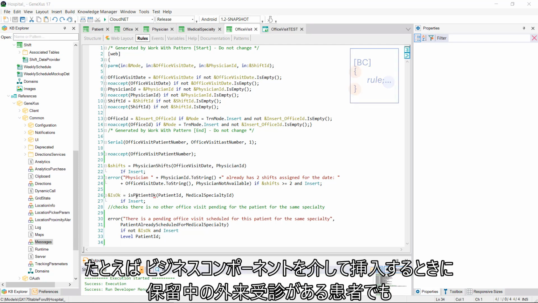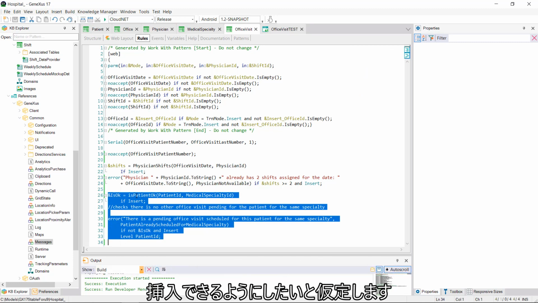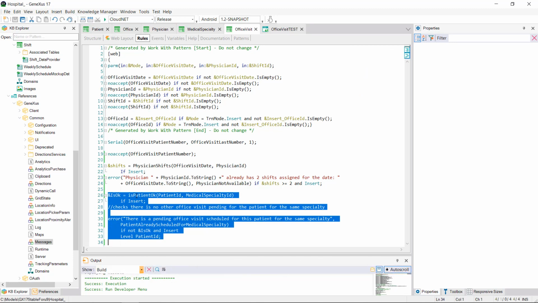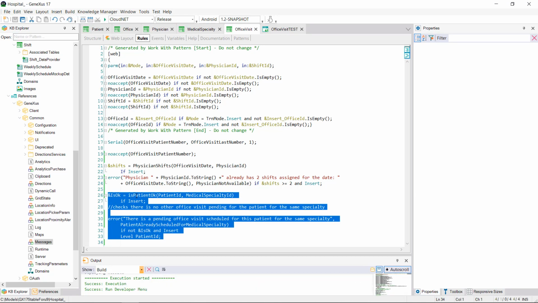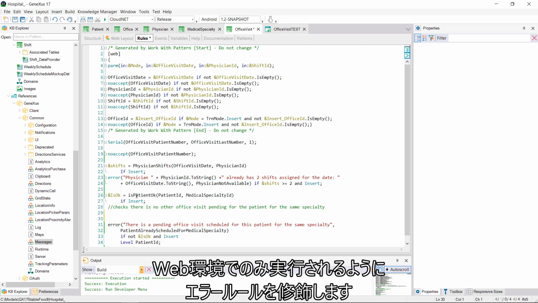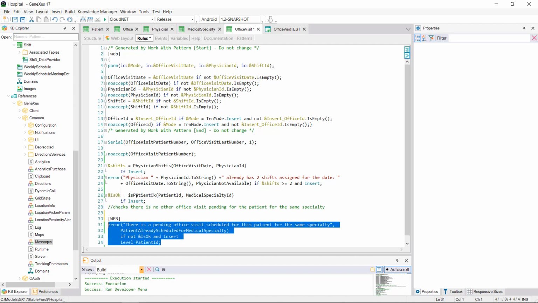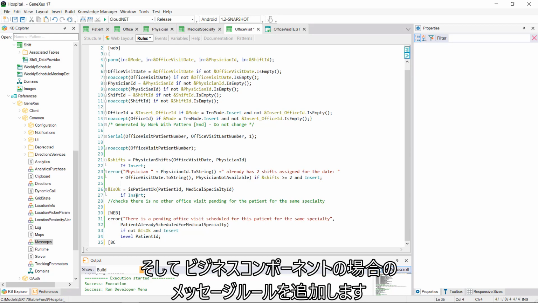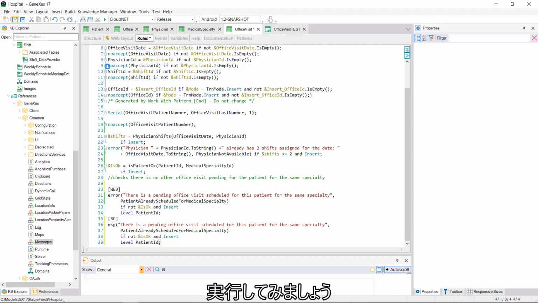For example, let's suppose that when inserting through the business component, we do not want to prevent a patient with a pending office visit from being entered. We only want to trigger a message in that case. Then we qualify the error rule to be executed only in the web environment, and add a message rule for the case of the business component. Let's try it.